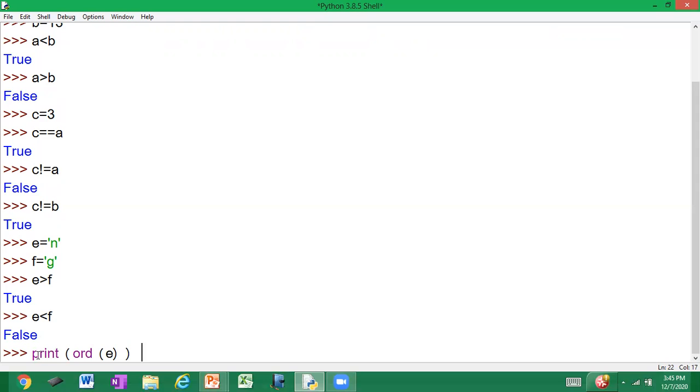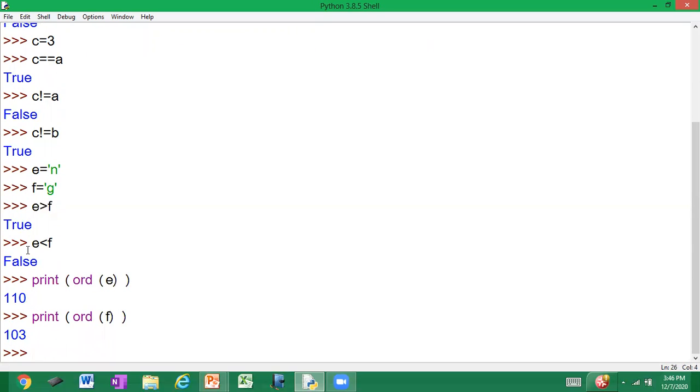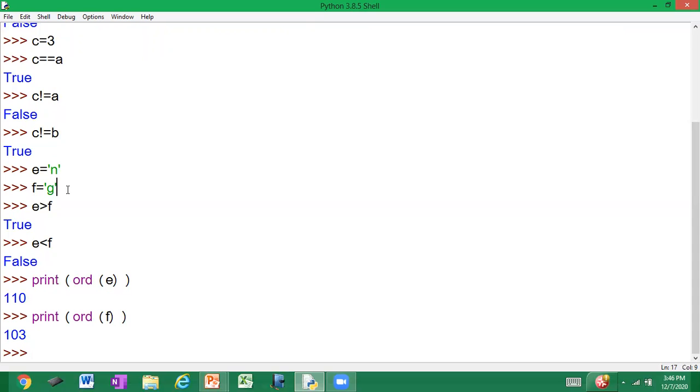Its corresponding value as specified in the ASCII coding system will be returned by the ordinal function. The same way, print ord of f, right? So here the comparison is not based on the string, the comparison is based on the ordinal value. So what is the ordinal value of e? It is 110. 110 is less than 103, so it is a false statement. 110 is greater than 103, it is a true statement, right? So when we are checking with a string, it is not the string that we are comparing, it is based on the ordinal value.